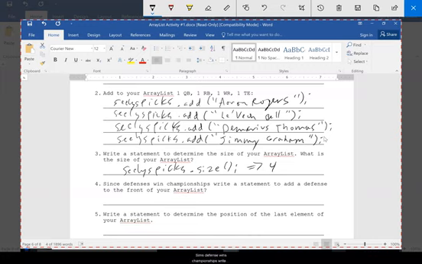Since defense win championships, write a statement to add a defense to the front of your array list. Well, my team is the Broncos, so my Seeley's picks dot add. So we want to add in position 0 the Denver Broncos.